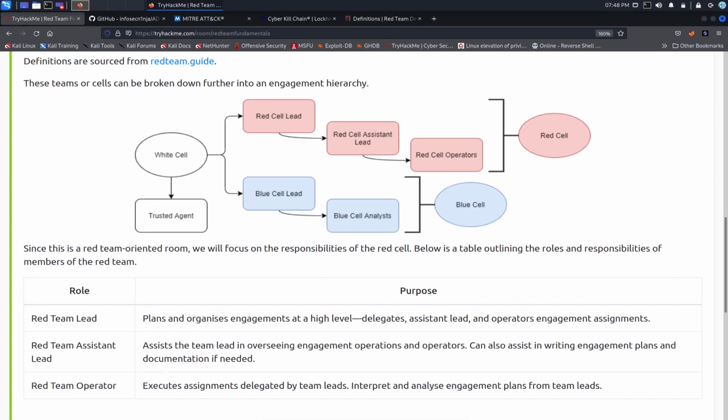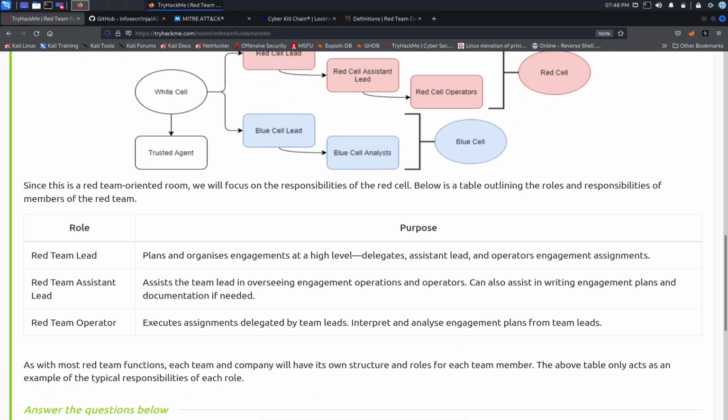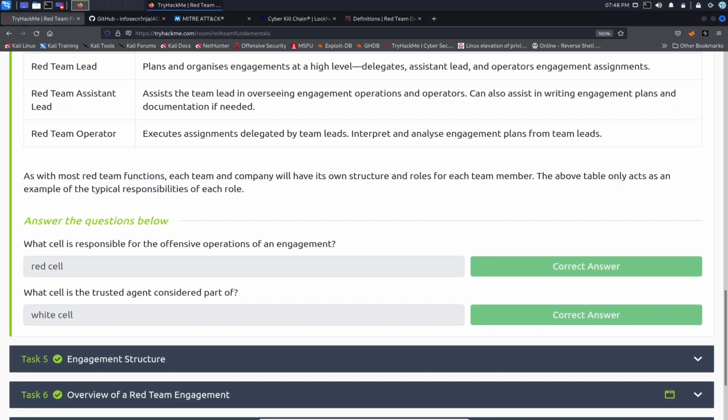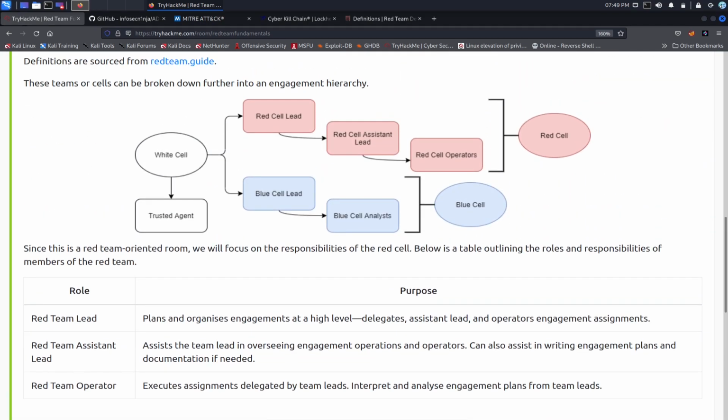If we keep going down, we can see different roles: the red team lead, red team assistant lead, red team operator. Then we can see the purposes here. Okay, so we can go right into the questions. What cell is responsible for the offensive operations of this engagement? It's going to be the red cell, right? They're the offensive people. And what is the trusted agent considered? White cell, as you can see here, the trusted agent.